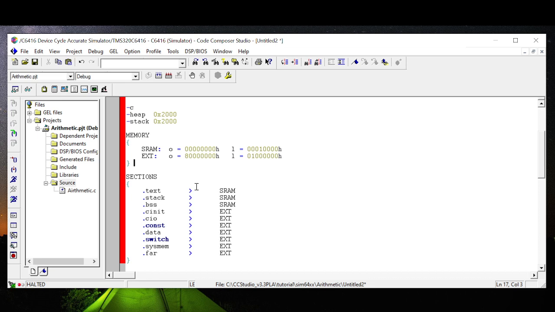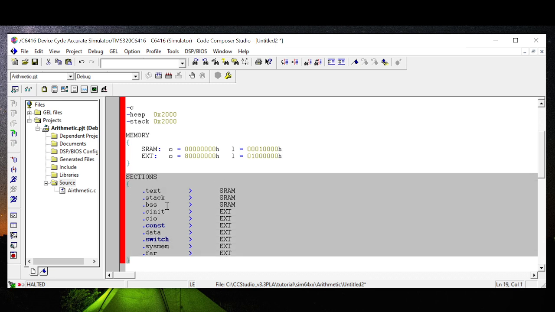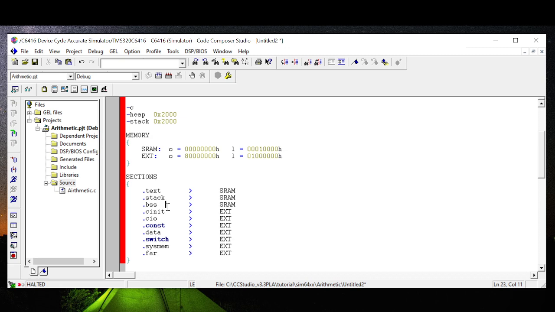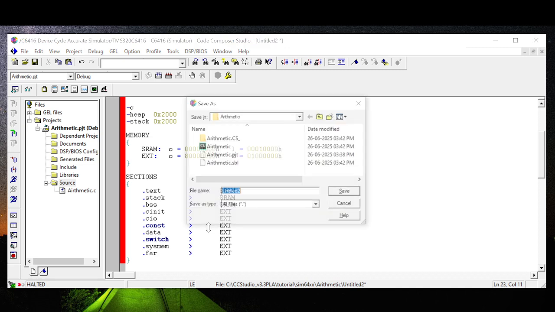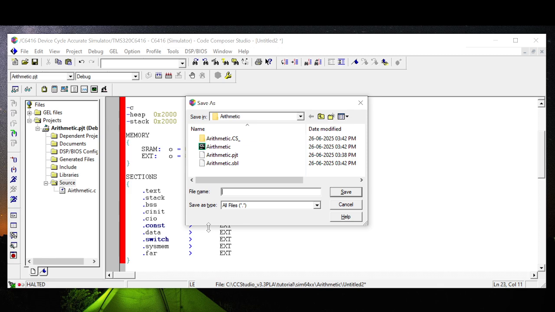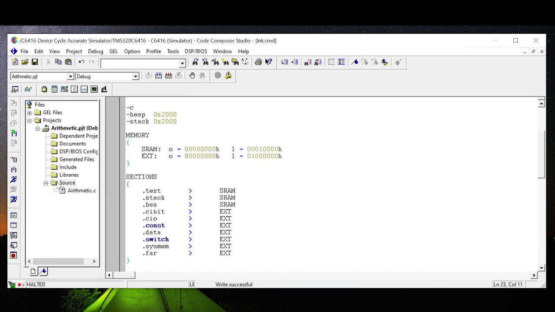And within this, you are also specifying where your program is going to be stored, where your stack is going to be stored, and where your global variables are going to be stored. We'll go through this in detail in the upcoming videos, but a linker script is a must while you're building a program for a DSP or any embedded boards, embedded processors. So this is something we need, and I'm going to store this as a linker command file, lnk.cmd. We'll have to add that to our project as well.